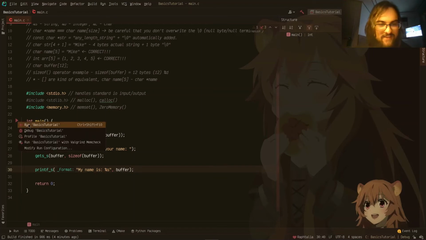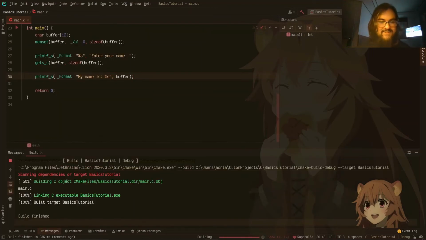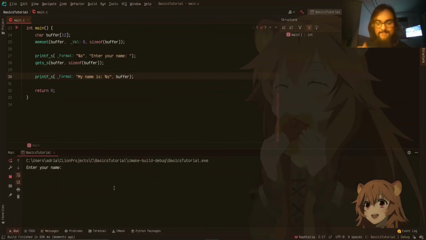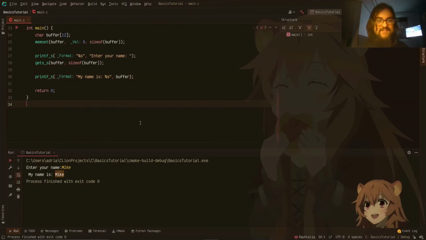So let's run this. As you can see, it will ask us for our name. We provide our name. So I am Mike. There you go. My name is Mike. As you can see, there you go. Now we have successfully taken user input, saved it into a buffer variable, and then we successfully printed it out to the console back to the user.